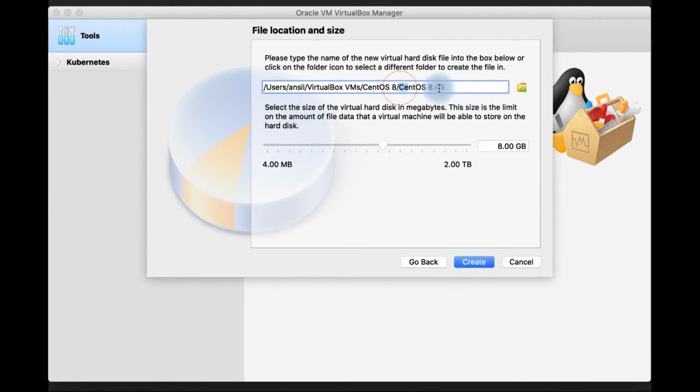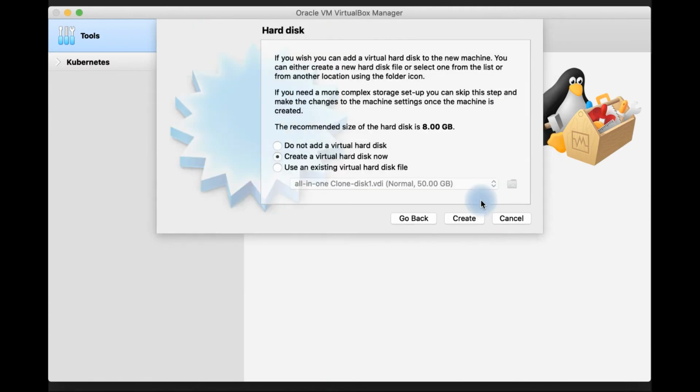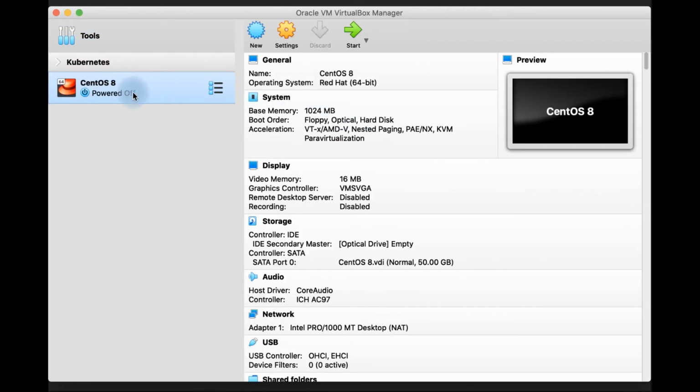So this is the place where you're going to store the backing file for the virtual disk, and this is the size. Here I'm going to say 50 GB. As I selected dynamically allocated, I'm not going to use 50 GB when I create the VM, but the usage will increase based on the disk usage from the guest operating system. So here you can press create. Now it is created. Here you can see the disk is created, the VM is created.